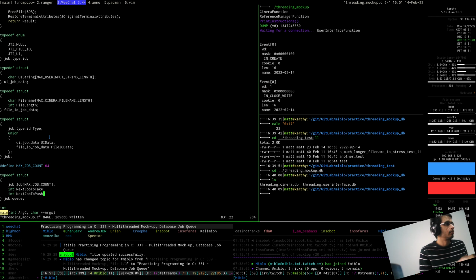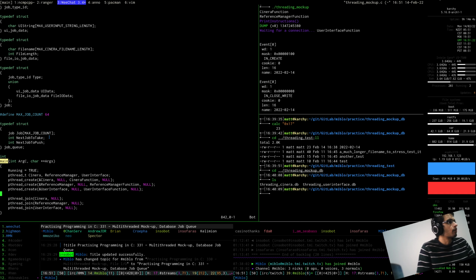So take and push. Usually, I did have a look for this after I figured stuff out, and they call it like NQ and DQ. And they also don't use two. No, I think they do use two indexes actually. Anyway, so we've got the job and the job count. So that's going to be this index, this array. Next job to take. Next job to push.